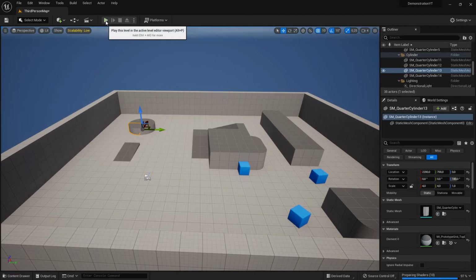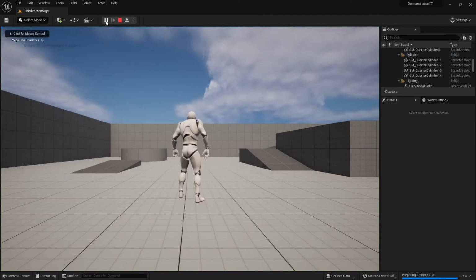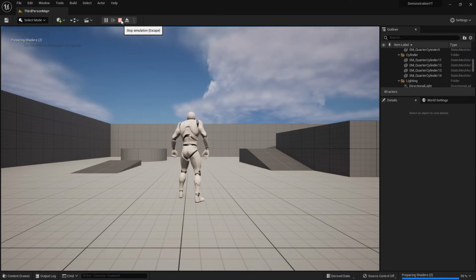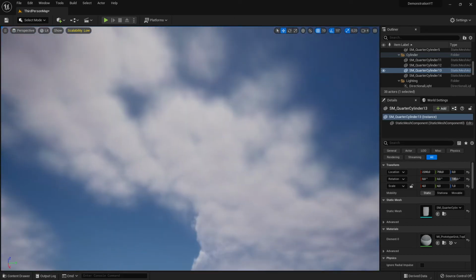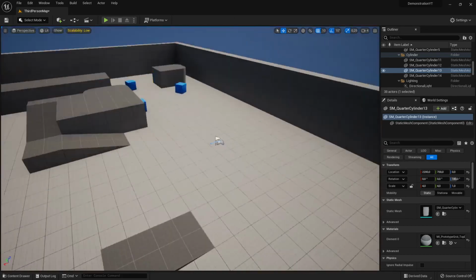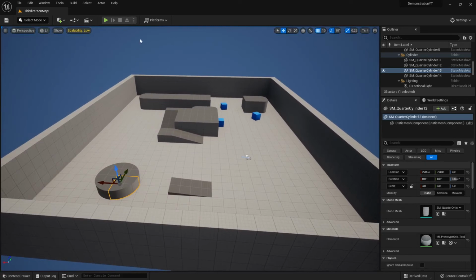So let me press play one more time, and then you can see here the stop button. Of course, instead of pressing the escape key, we can just use the stop button as well. And then let's go on. Then we have here platforms.